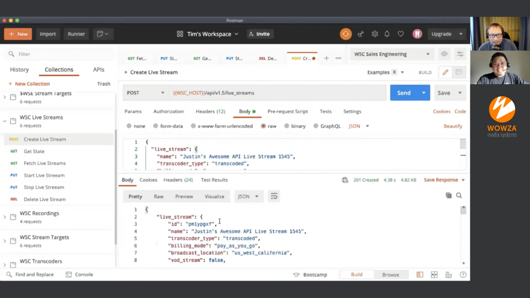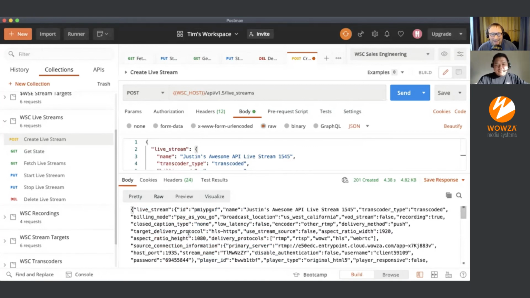It's sending the request and it created it. So Justin's API stream 1545 has been created. Now, if you put it in raw mode, just so they can see what it looks like. No, at the bottom, right next to pretty, just click on raw. Thanks. It looks just like what came out in my encode, exactly.